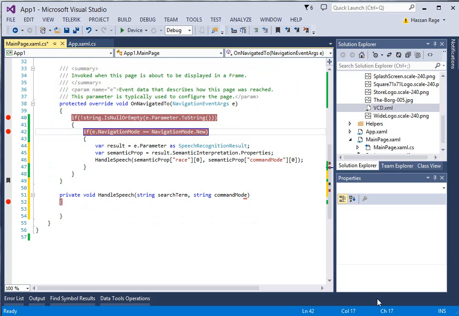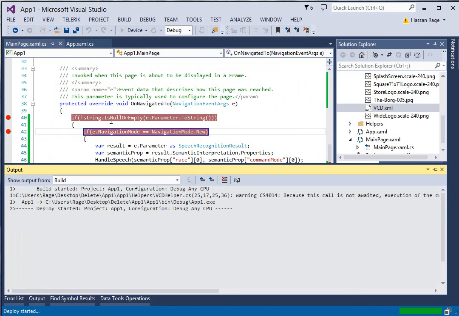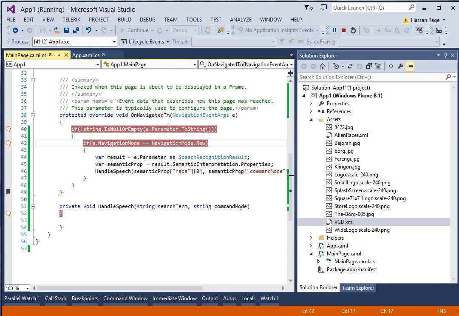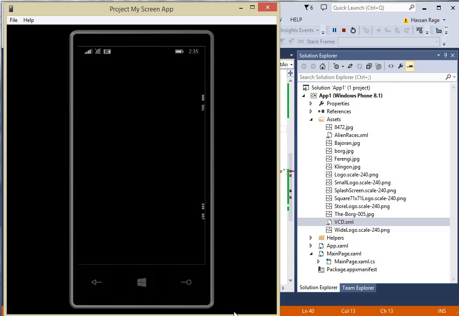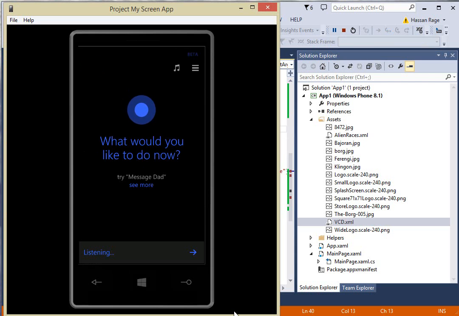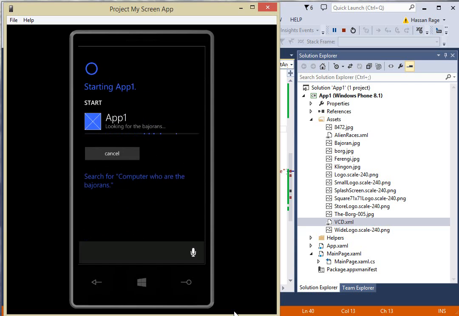Alright, so we're going to try to run it, but before we run, let's put a breakpoint here and here. So first I'm going to wake up my phone here and go. First, the parameter will be empty. Our code will not run. So let's come over here. The parameter is empty because we didn't use speech. So let's move on. The code's not going to run. So now I'm going to try with the voice. Computer, who are the Bajorans? Looking for the Bajorans. Alright.